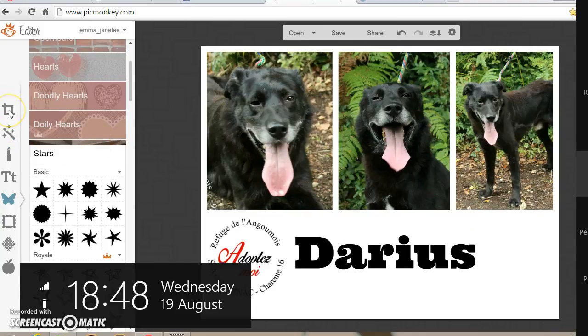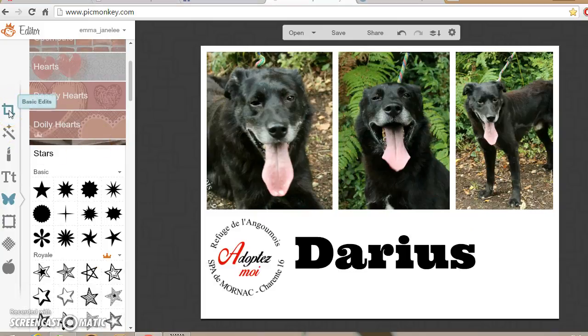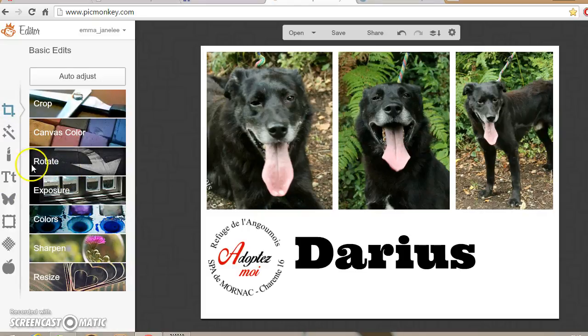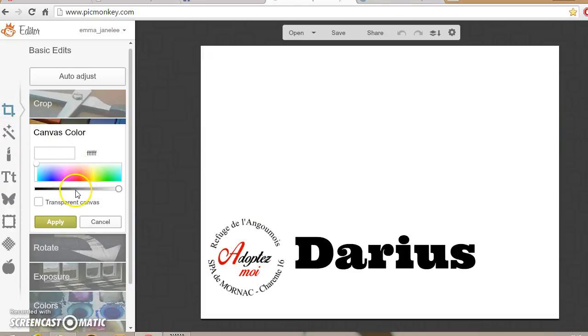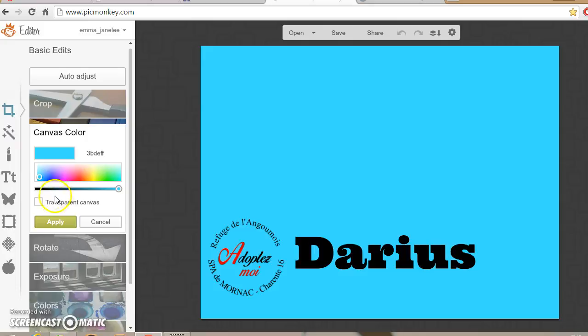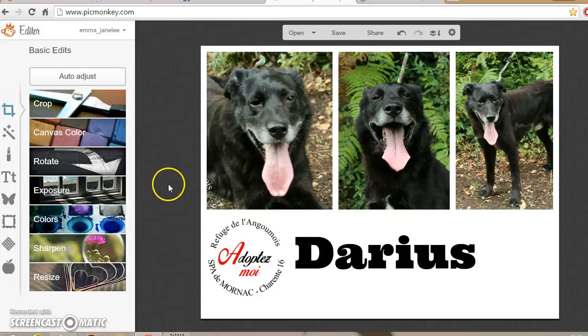At this point, I can still change the colour of the background if I wanted to, I think. No, it's got rid of all the photos. So no, once you've got the photos and you've got the collage exactly how you want it, then you can't do anything with it. I'm trying to think if there's anything else that I would do. No, that's basically it.